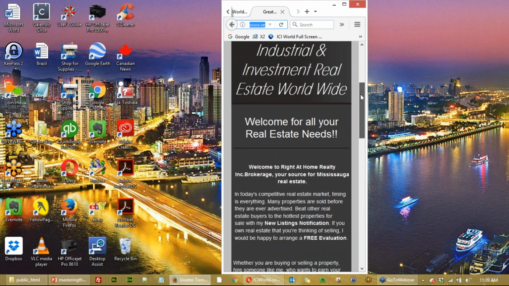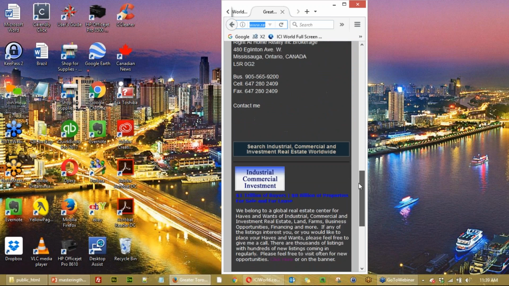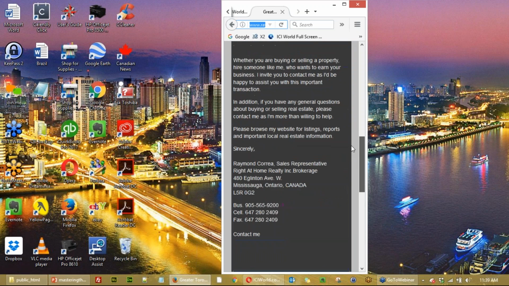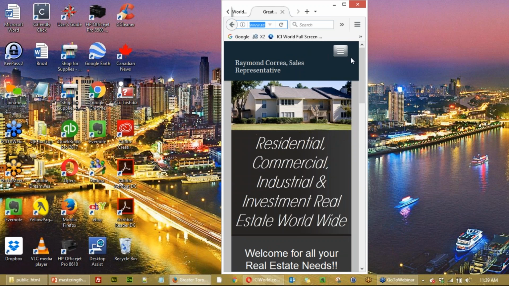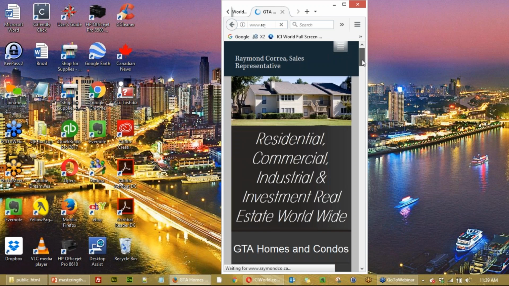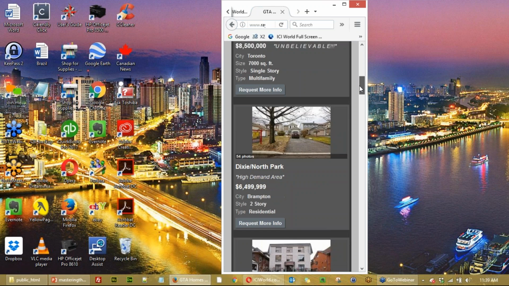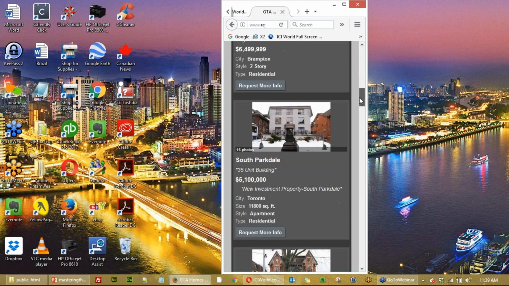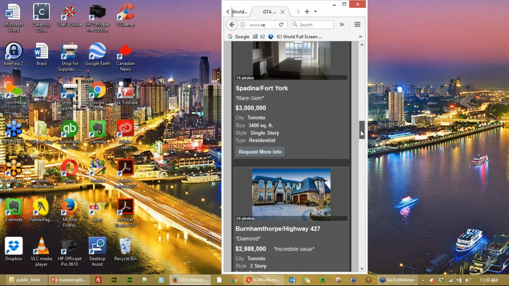So when I show a sample website, you know that you can change it to almost everything. But look how nicely it comes up on the front page. So in other words, if somebody's got Raymond's website on their phone, this is the little hamburger button that you can click on where people can search real estate. And if they want to search residential homes and they click on this one here, for instance, GTA homes and condos, which I just clicked on, what you're going to see come up on the screen are beautiful homes. And now you're going to see them all sorted by price.